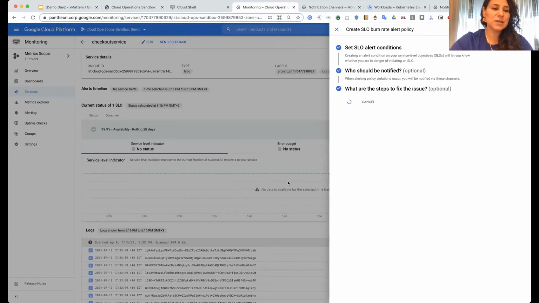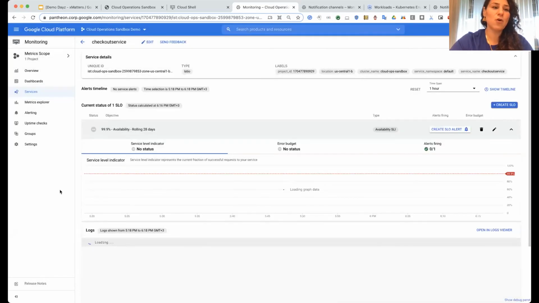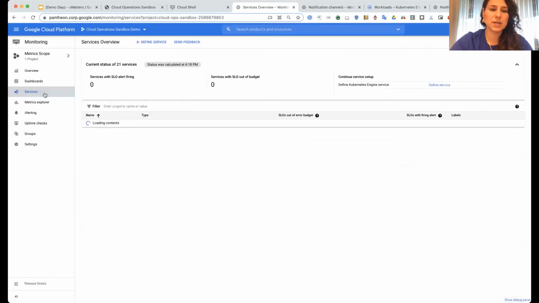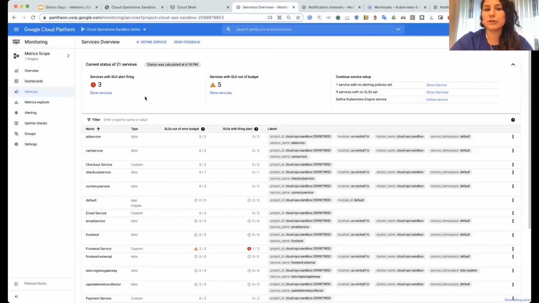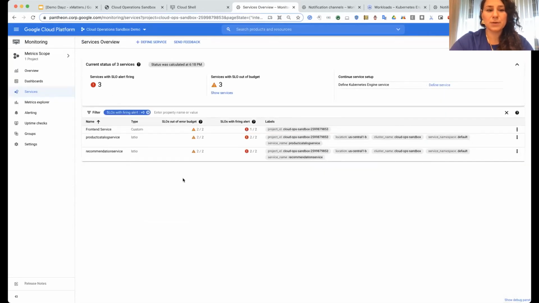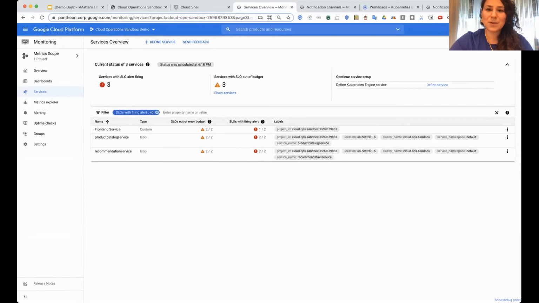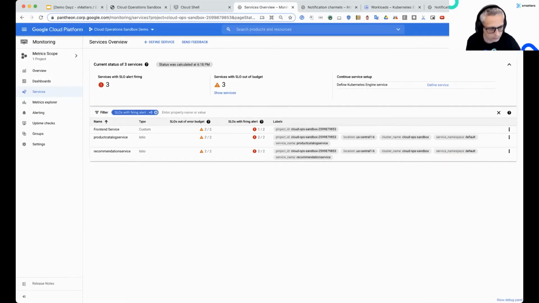When done, if there is an incident, we can see it both in alerting or in the services screen as well. And we'll see those alerts in case those are firing, those are out of budget. And with that, Eric, to you to demonstrate how you can create that integration and debug and troubleshoot an incident.